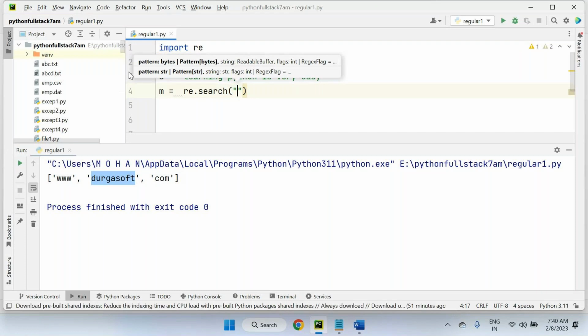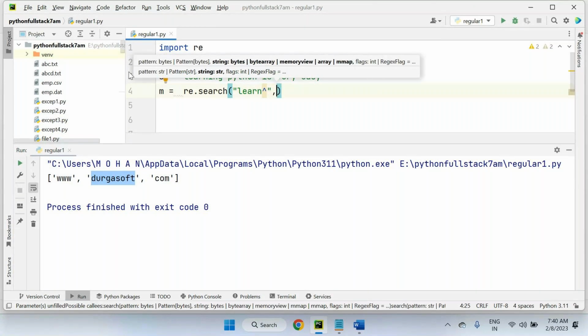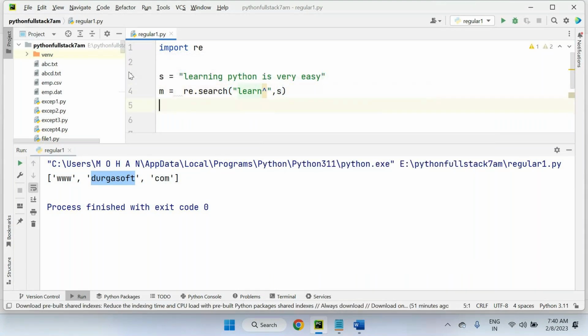I want to say that learn, starting with, means the cap symbol you have to use. That means you are checking whether your target string is starting with learn or not. So what is your target string? S is already declared: learning Python is very easy. In this target string I am checking whether my string starts with learn or not. How will this search function find whether it starts with learn or not?